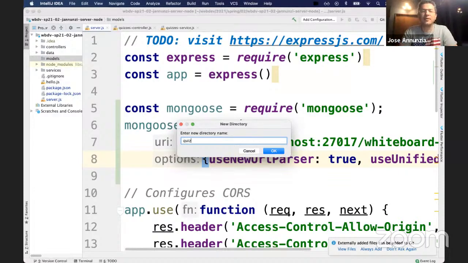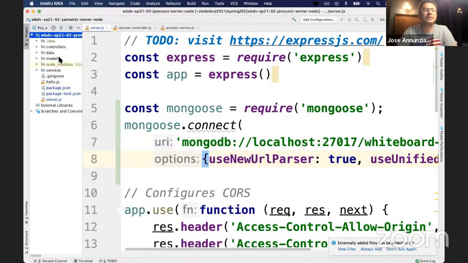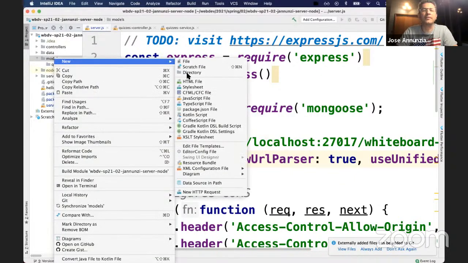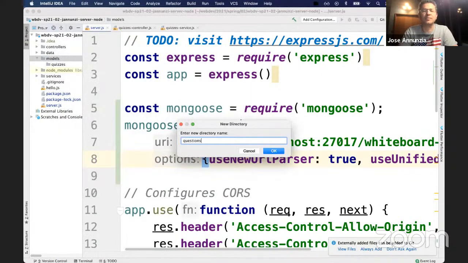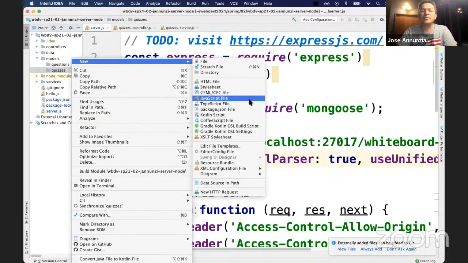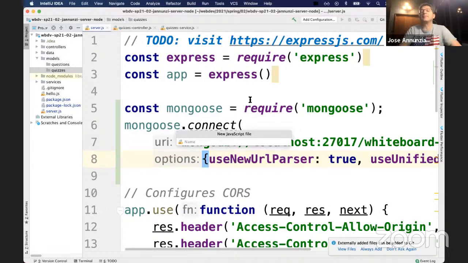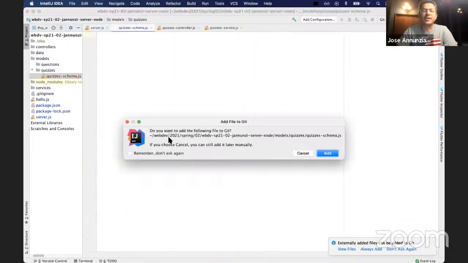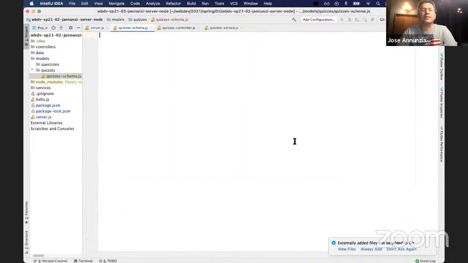So I'm going to have a directory for quizzes and a directory for questions in here. In quizzes, we're going to have 2 files. The first file is going to declare the structure of the data that I want to interact with. It'll be quizzes and schema. Schema is a fancy word for structure, the structure of the data.